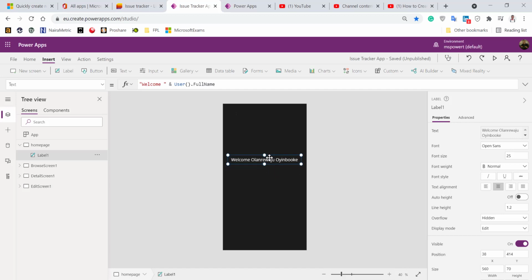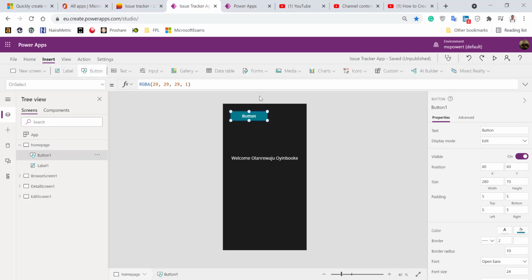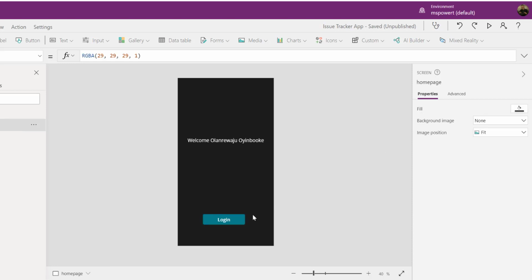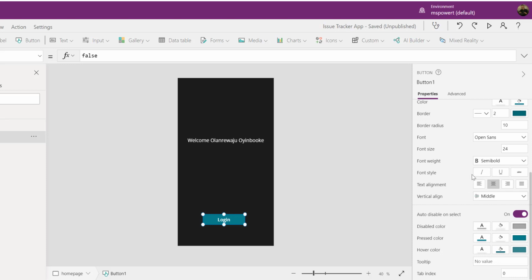Alright, so I can bring it up and have a button to log in. Under insert, you can see button here. Then I can bring this here and say login, and call this login. So this is the login button. I want this button to have curved edges, and you can scroll down here and you see it under button radius. If I put it at 40, it's just going to wrap everything.